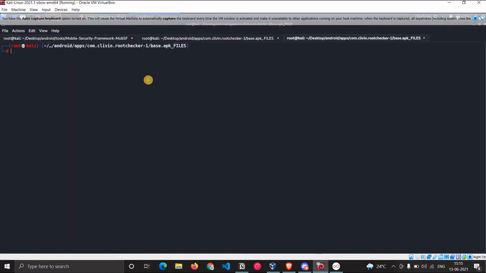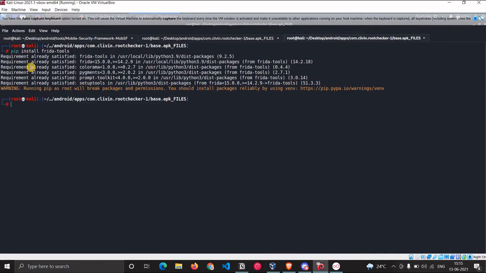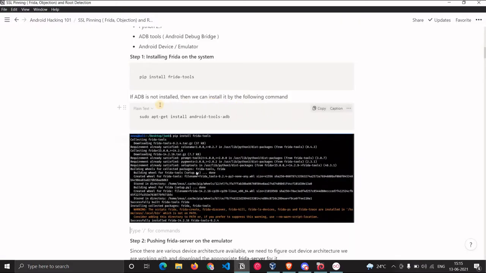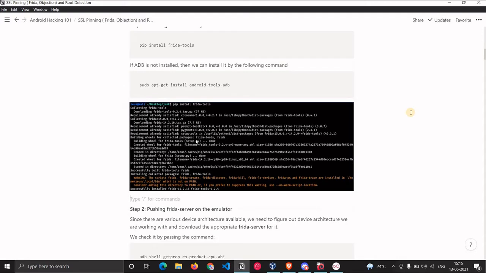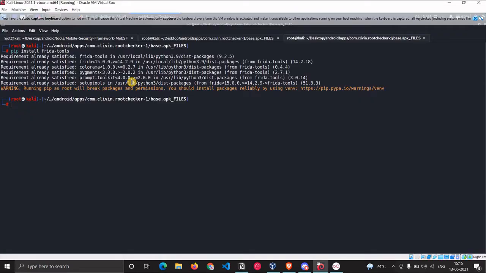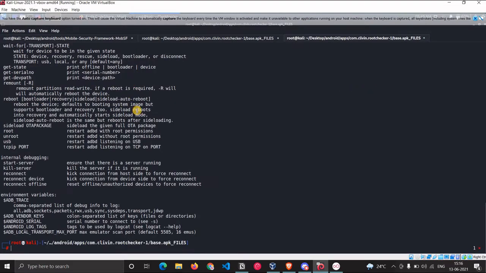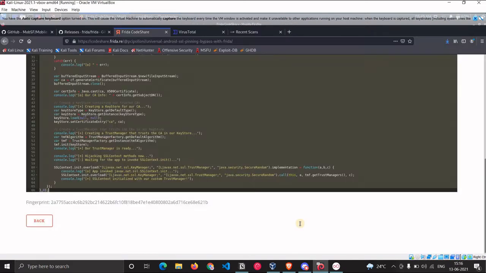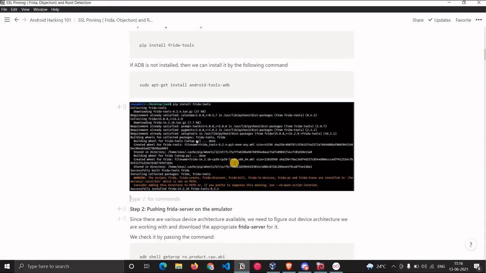On Linux you can just do this, so let me open it. Here it is already installed, so it is giving me this message that it is already installed, but you can install it with the help of pip install frida-tools. Now to install ADB, if it is already there on a Linux distribution, it will already be present. But if it is not present, you can download it with sudo apt-get install android-tools-adb. So ADB will also be installed. Let's check whether ADB is there. Yes, we have ADB.